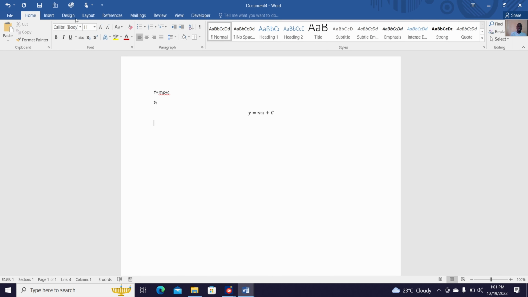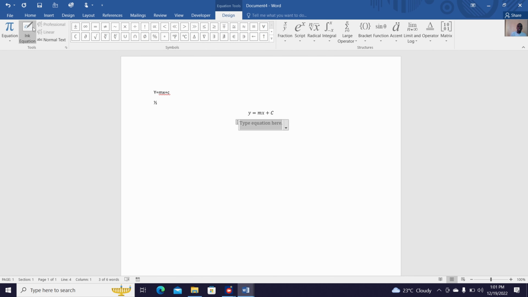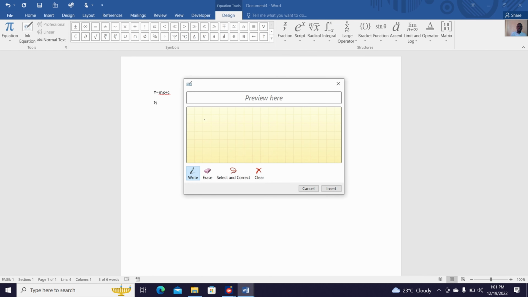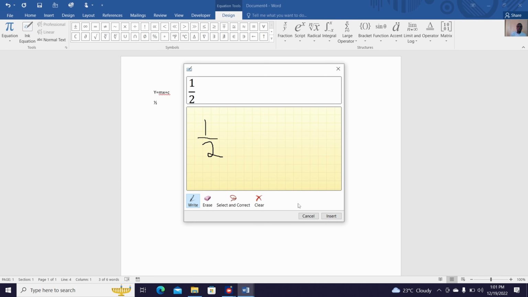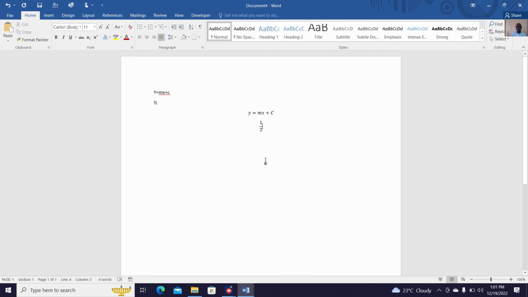Let me create a fraction. You insert and then click on equation, then ink an equation, like I want to create 1 over 2. You can see I'm having my fraction neatly inserted here.